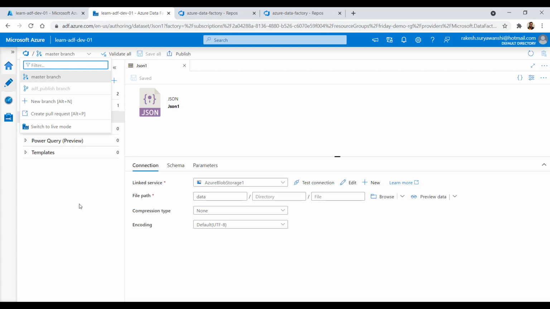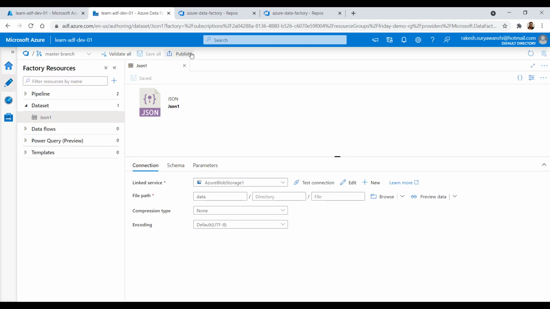So to publish that, you can use this option, click on publish, and that will publish the changes from master to the live mode, and your live mode will have the actual changes from your Git repository.